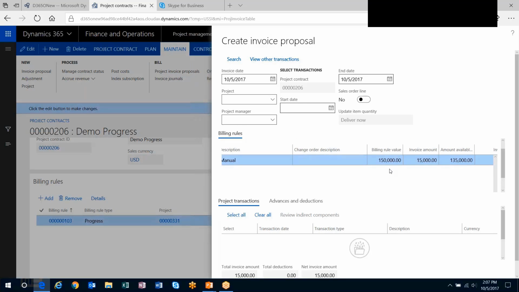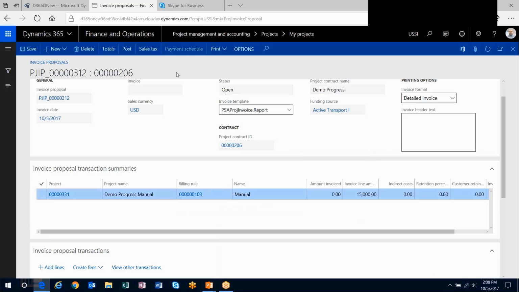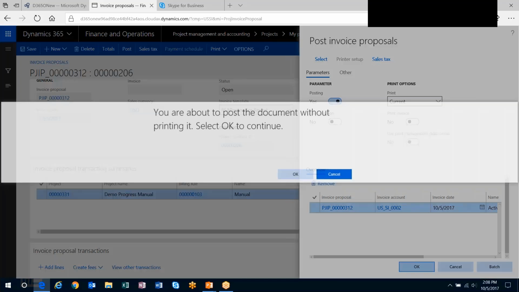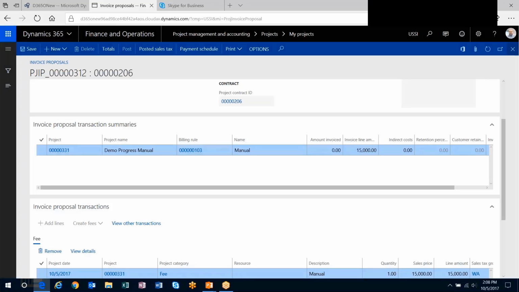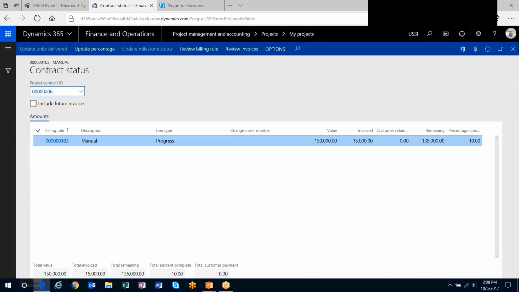And as we scroll over, my billing rule value is $150,000. The amount we want to invoice now is 10% of that, or $15,000, exactly what I put in as the percentage to invoice. So I can create and post that invoice. So once that's done, let me just recheck my Manage Contract Status form. So you can see that that $15,000 has been invoiced.